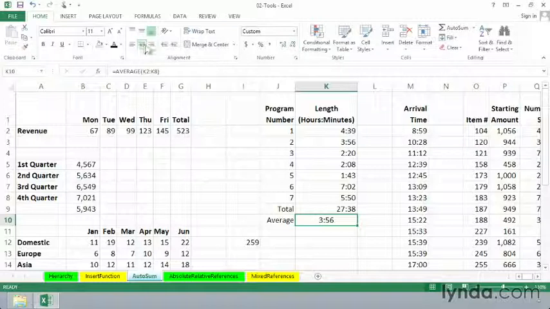So the AutoSum button and its drop arrow gives us quick ways for using commonly needed mathematical tools, mostly addition, but also average, sometimes maximum, sometimes minimum.